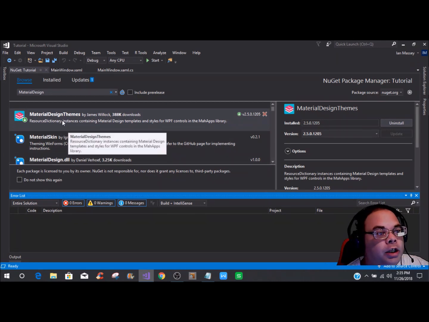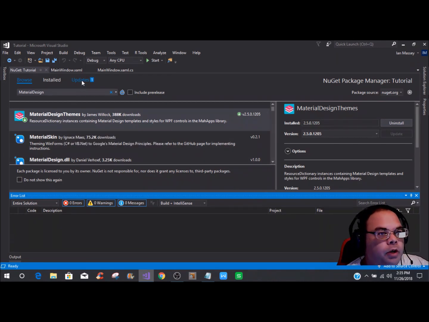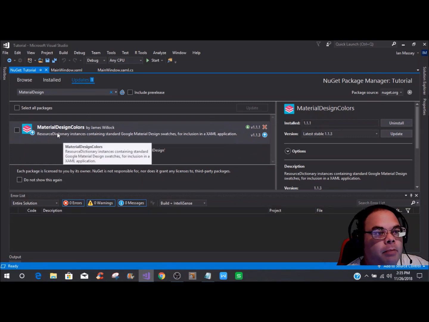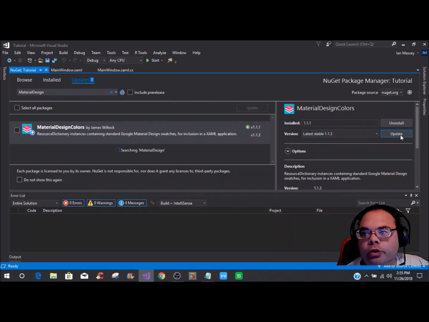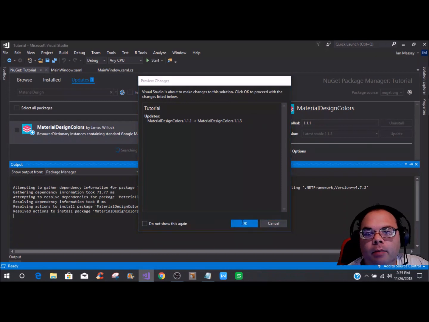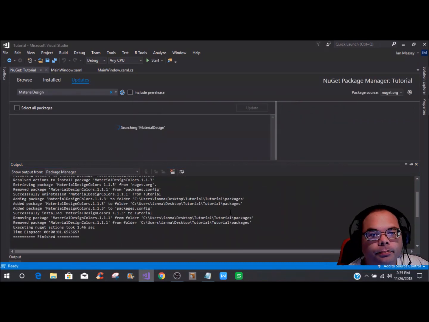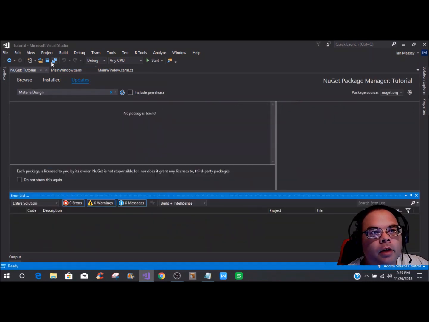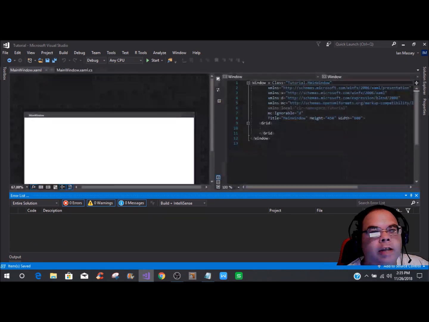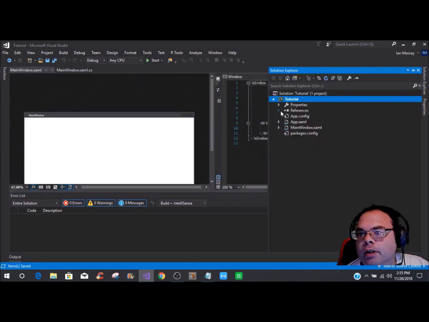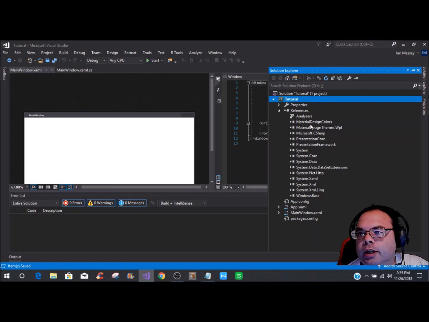Now, when you install this, one of the repositories it's going to be using needs to be updated, and that's the MaterialDesignColors. So basically you just want to update it to the latest stable version 1.1.3. Click update and OK. And then there we go, we're all ready. So we're just going to save it. And then if you come over here and look at your references, you'll see that it has been installed.